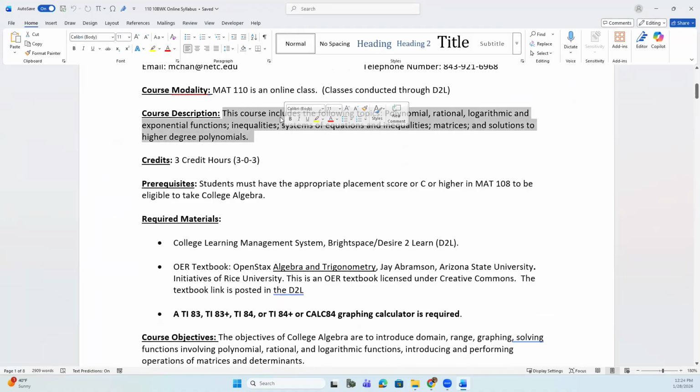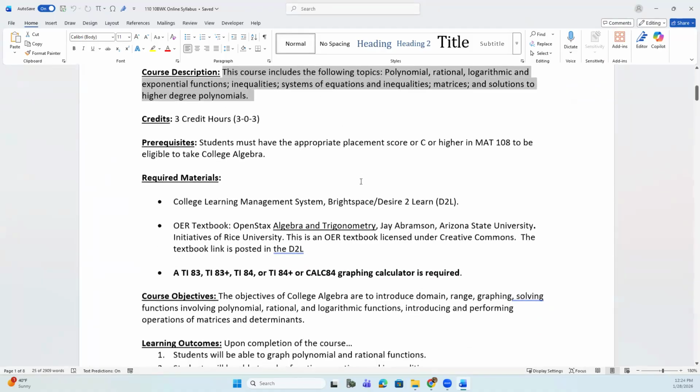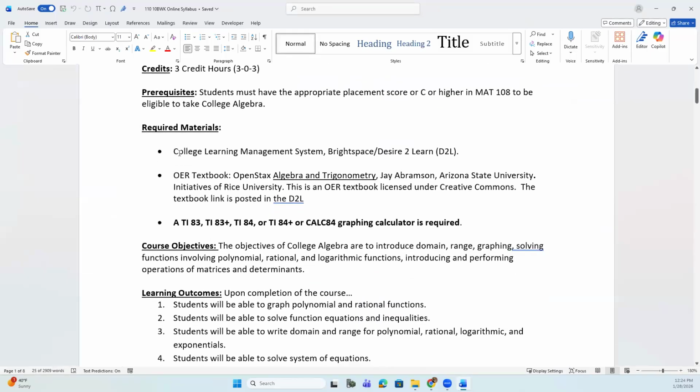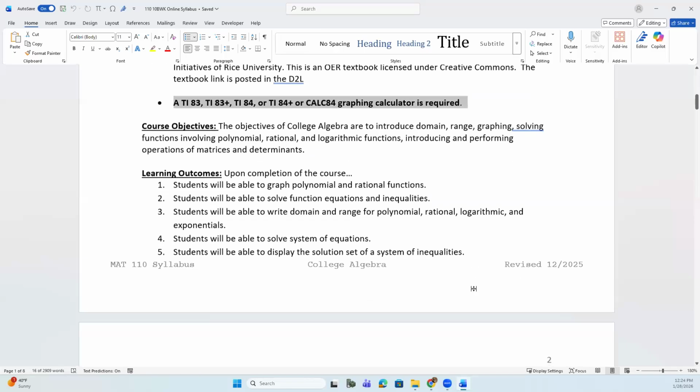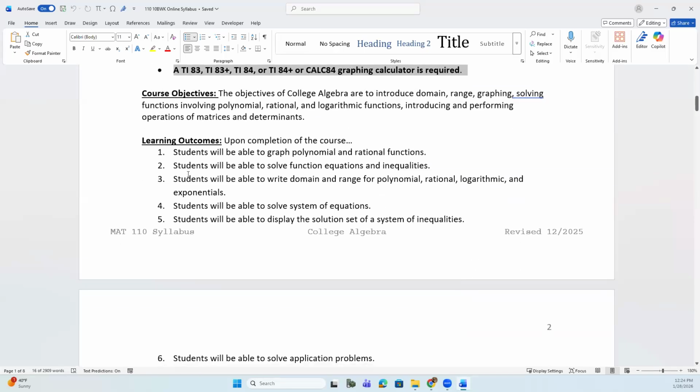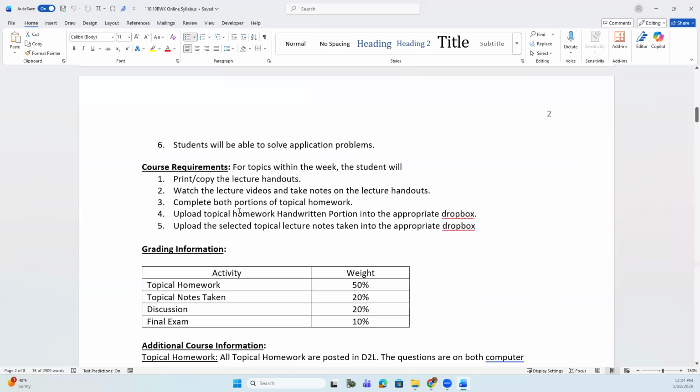This is what we're going to talk about in this course. What's required for this class is using D2L, our online learning management system. The OER textbook link is already provided for you, and of course, a graphing calculator is required. Here are our course objectives and learning outcomes. So let me recap what students do every week.